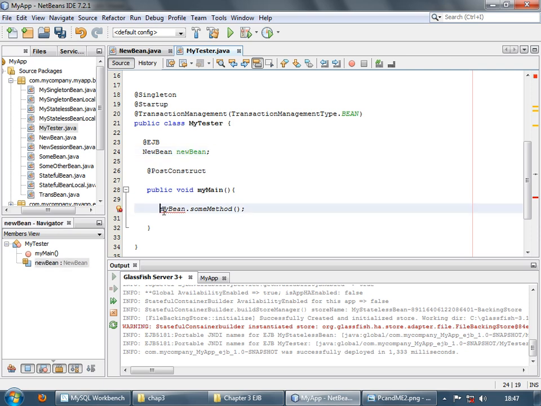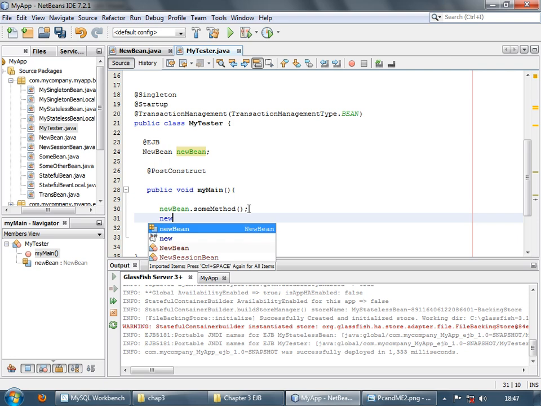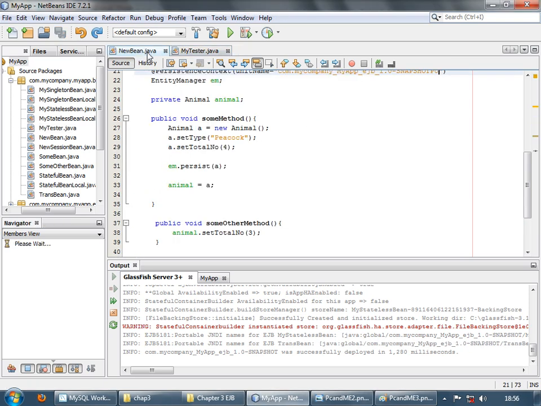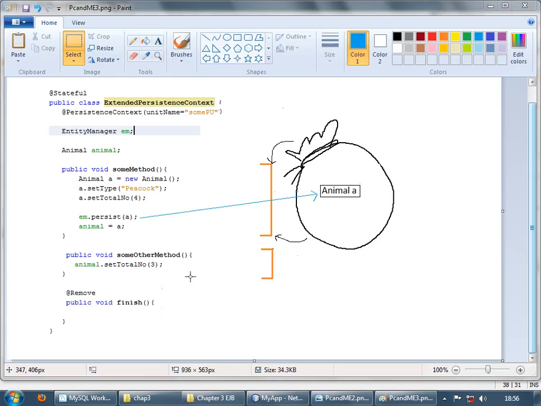Okay, and let's call those methods. Okay, some method, then new bean dot some other method. Now tester calls this method and then this method. So will the animal or the peacock be set with the total number of 3 or will it be set with 4? The answer is this change won't occur. Why is that? So tester first calls this method, some method.